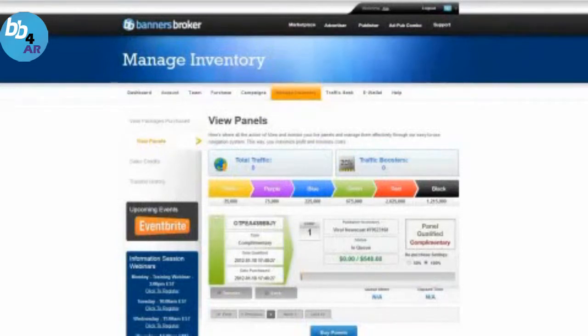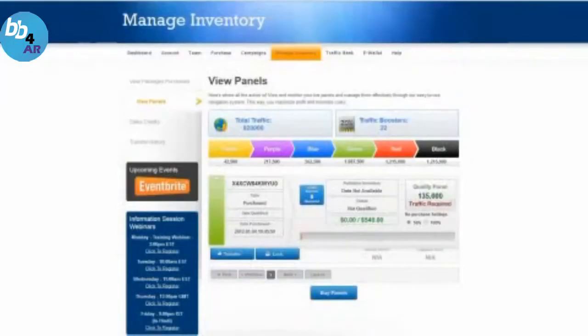Banners Broker Training. This is your panels explained. To understand a panel: a panel represents ad inventory.